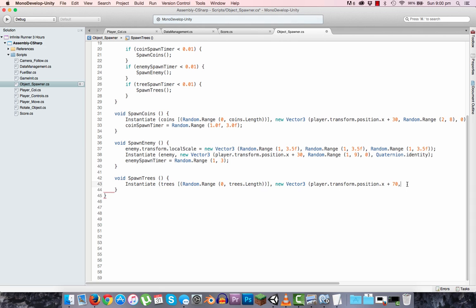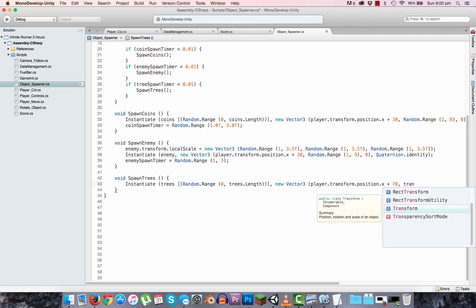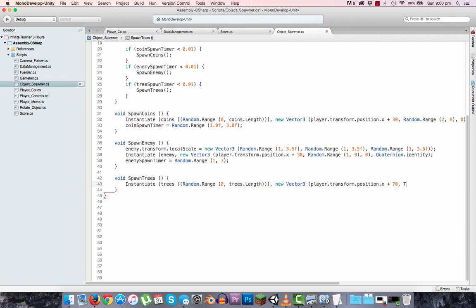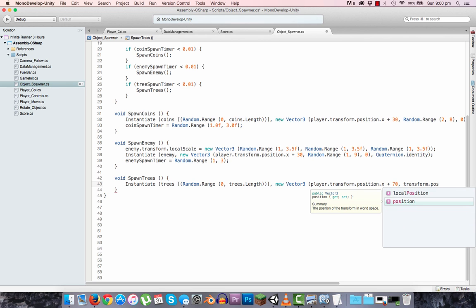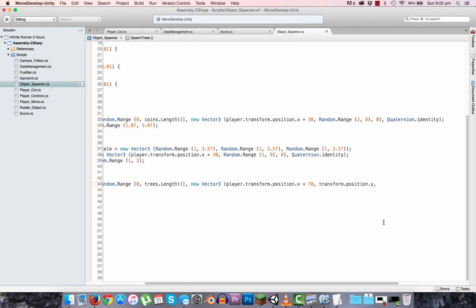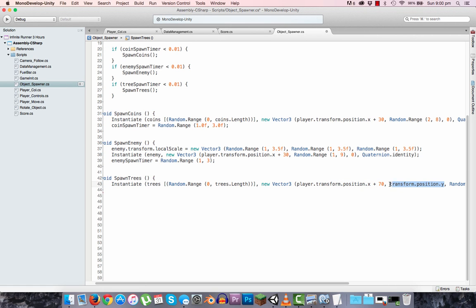And then comma, and then we're going to deal with the y position. So transform.position.y, which will just be whatever the prefab's transform.position.y is. Actually, instead of a Random.Range for this we can just write 0 because we coded them all to be like that.